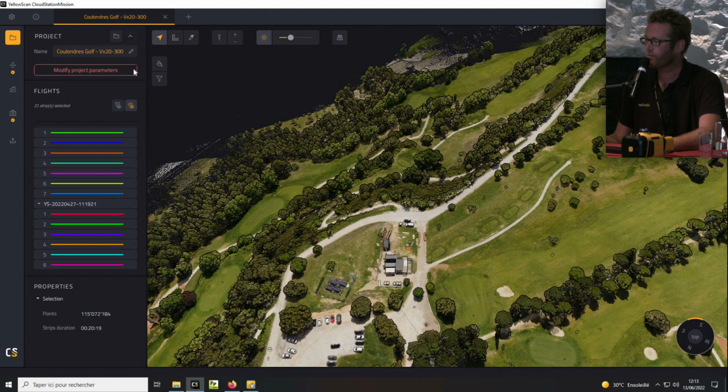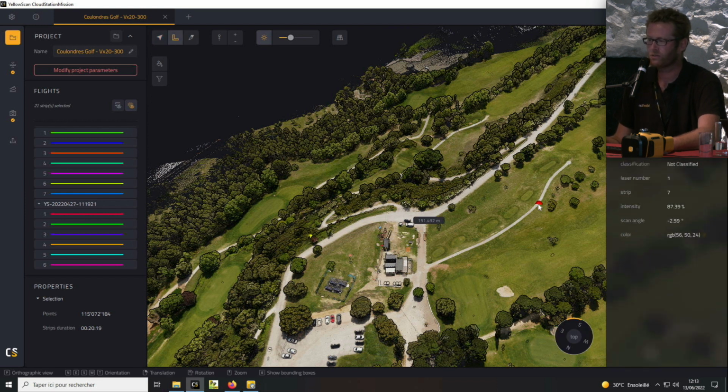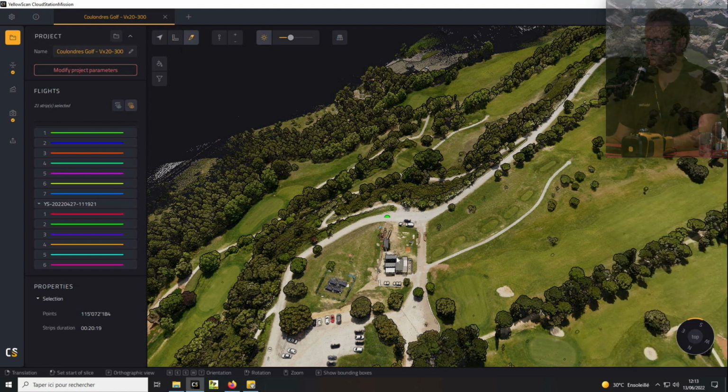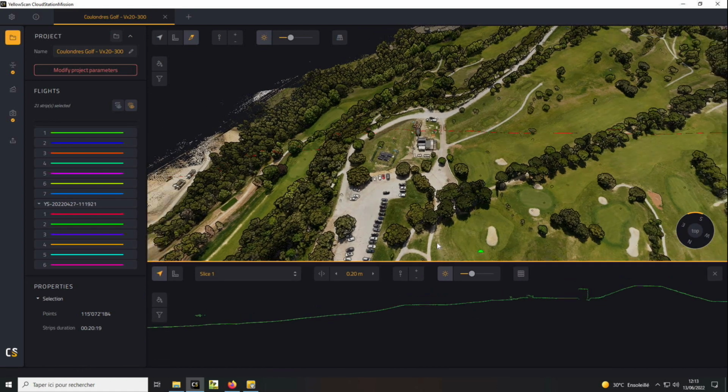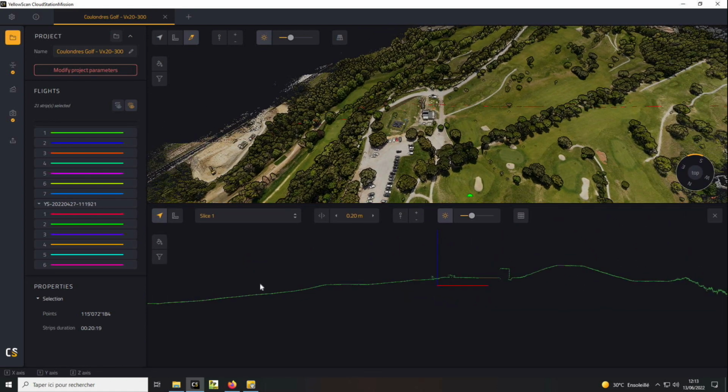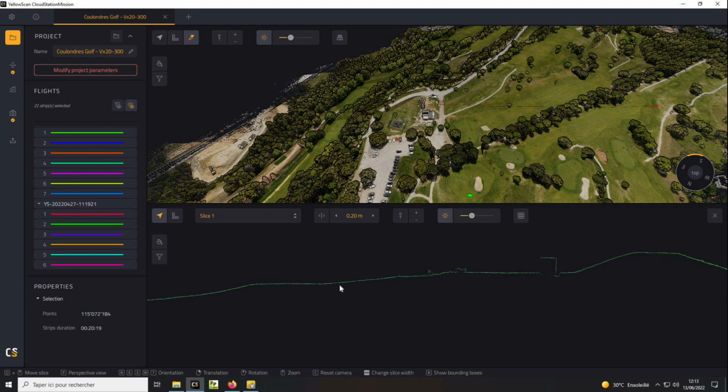Here, what was before the display panel has moved to floating icons. So you still have the same tool to take some measurements that gives you some information here. You have the slice tool that gives you some information at the bottom. So it's a golf course, so it's fairly simple.